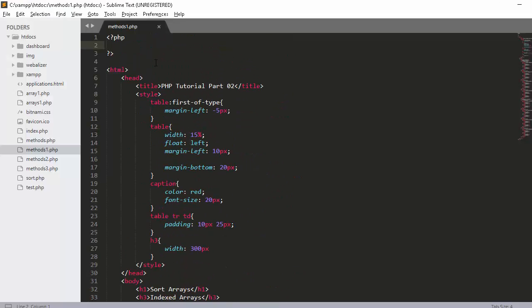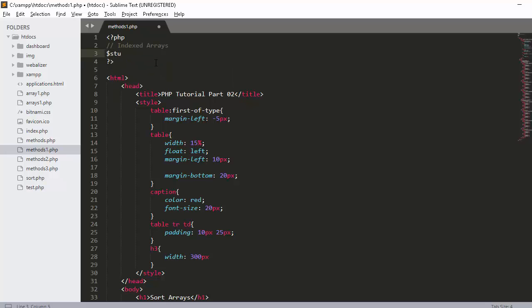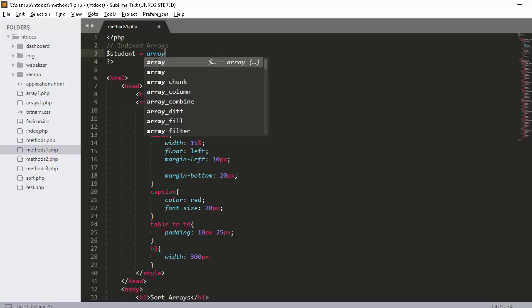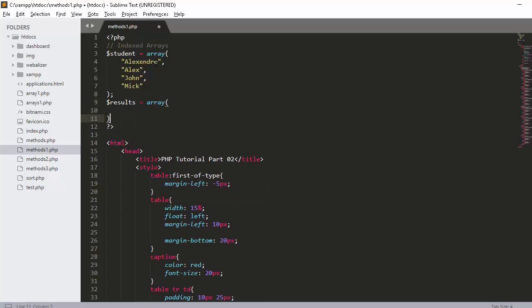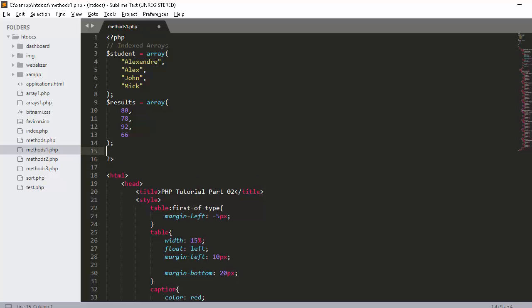It will contain the results for each student. Let's create our arrays. We need a comment for the indexed arrays. Then I will create my array. This is our first array. Then we create the results array. And this is our second array, results. We have 80, 78, 92, 66, and the students. We have Alexander, Alex, John, and Mike.